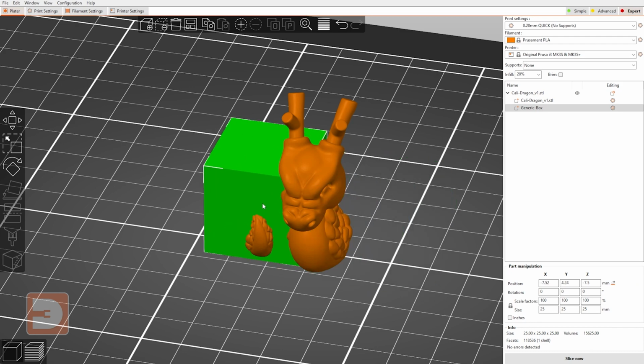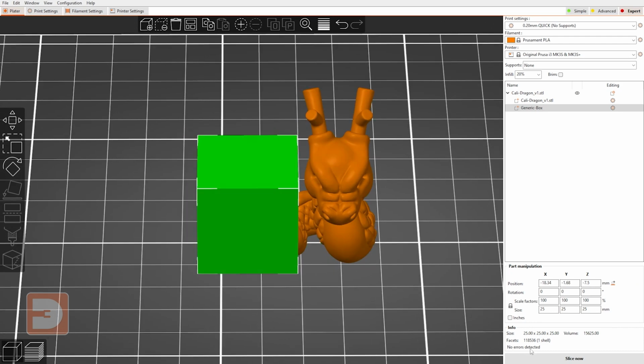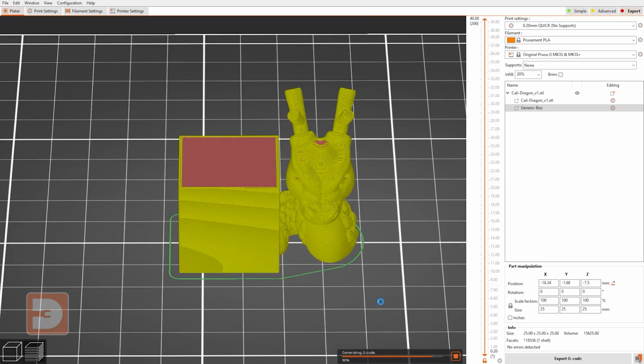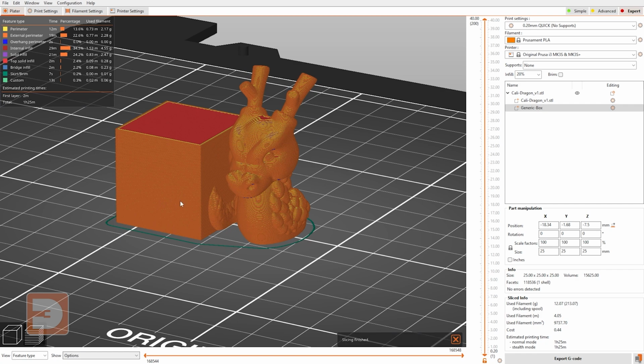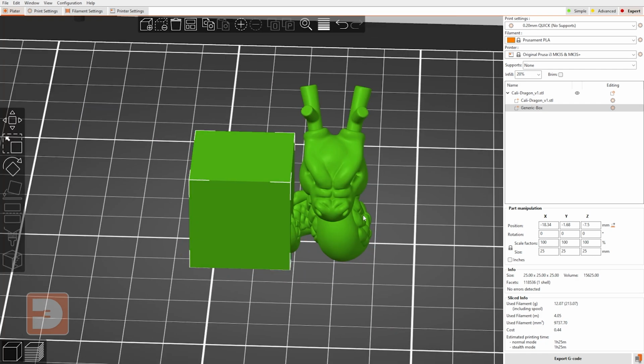So if I was to create a box and put it in a similar place and then click slice now, you can see that that is now all one part. So we'll come back and we'll get rid of that again.